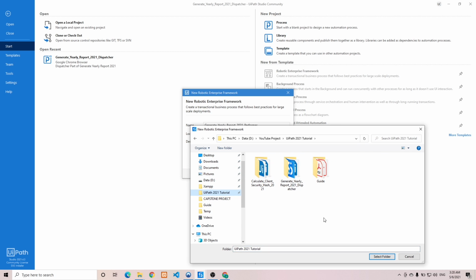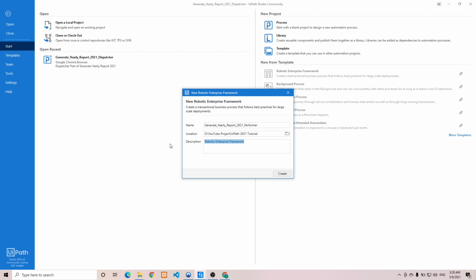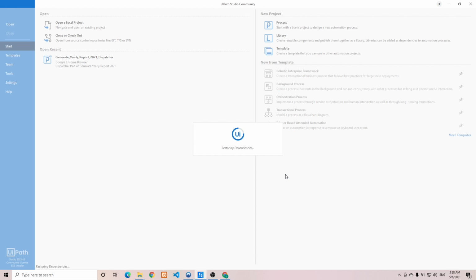So I will be using the same location and again I will just put some description in here and this will be the performer part of generate yearly report. After that, hit the create button.